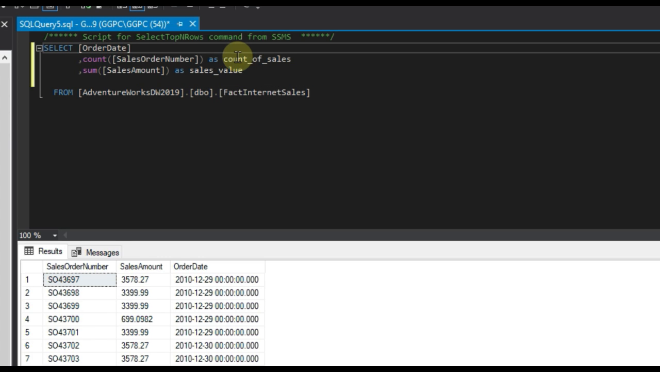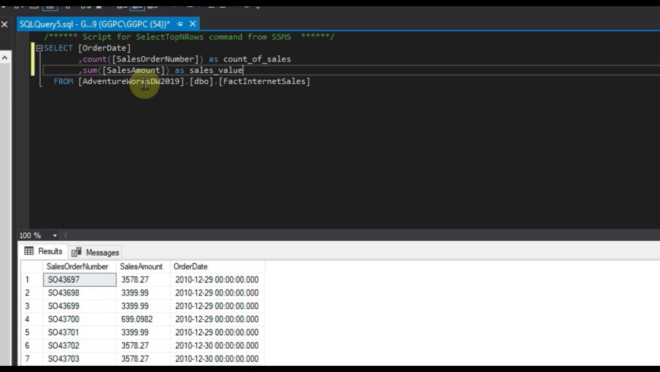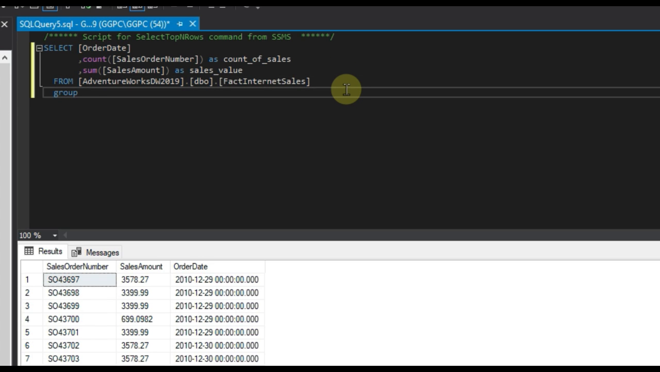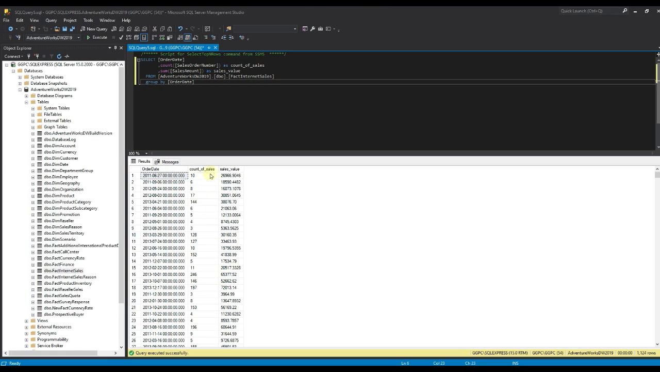So we've got order date, count of sales, and sales value, and we just need to group by the order date because it's a non-aggregate function. Group by order date. And now we have each day, how many sales there were, and the total value of all those sales. So we only want to see it for December 2012.